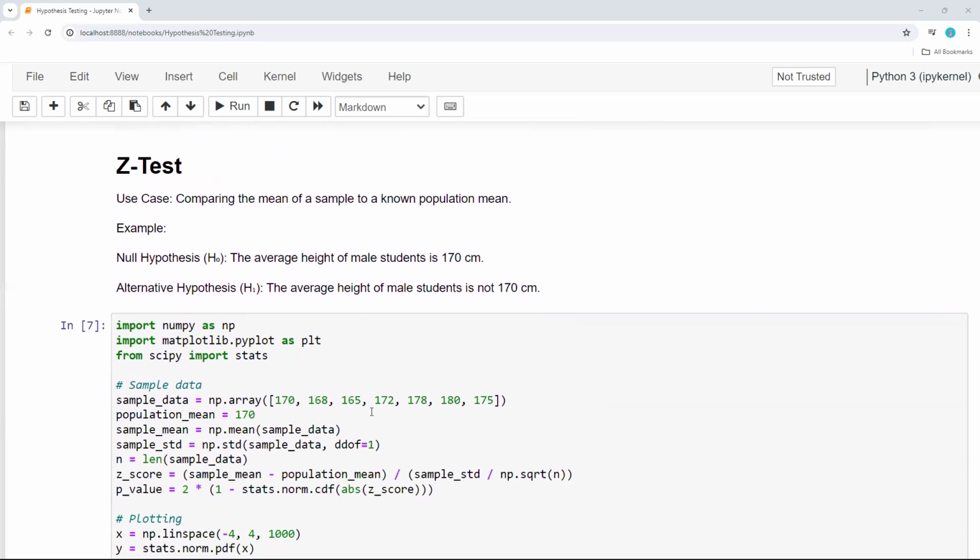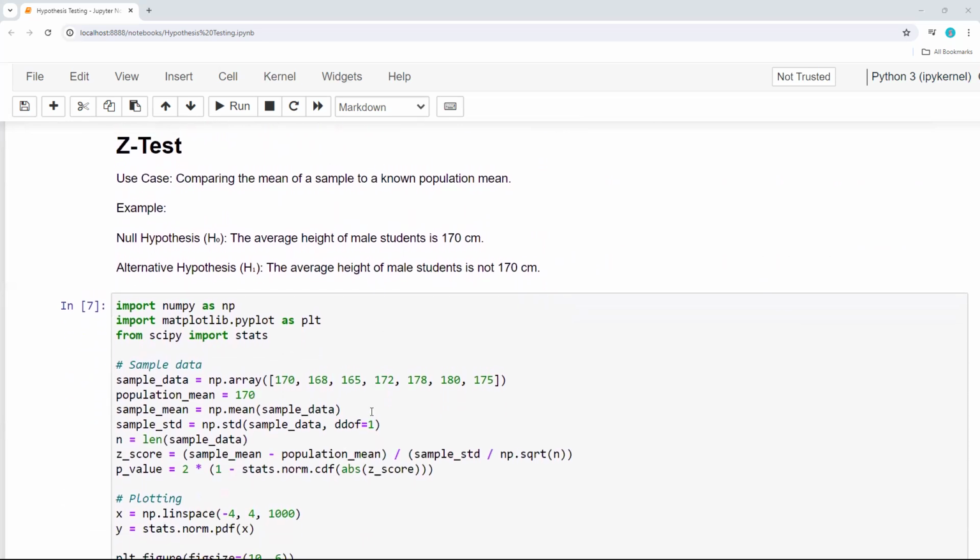First we'll talk about the Z test use case. So when do we use the Z test rather than other tests? The Z test use case is comparing the mean of a sample to an unknown population mean.